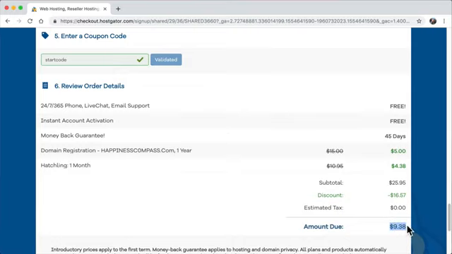But this is only for the first month. The second month is going to be about $10 or $11 also. And that's because we went with the month-to-month plan. If you use STARTCODE on the 12-month plan, it goes down to $3 a month or $36 for the entire year. So it really is up to you.